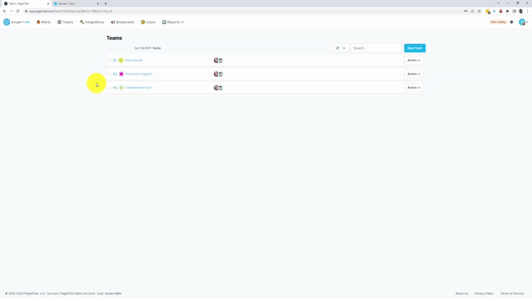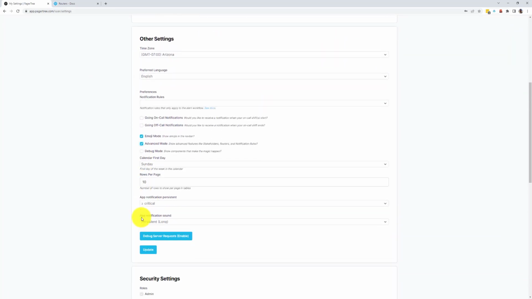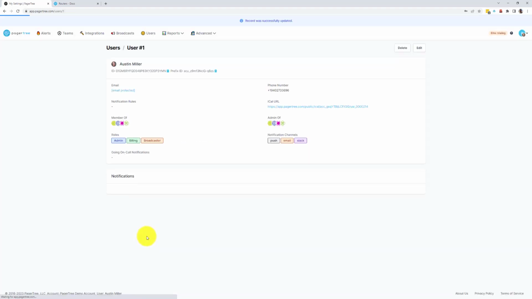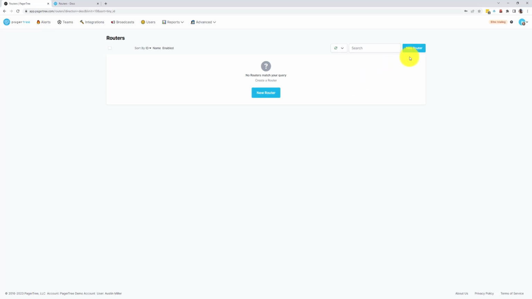Before we can get started creating our router, we will need to enable Advanced Mode. We can do this by going to our Preferences page, then in the Other Settings section, toggle the checkbox labeled Advanced Mode and click Update. You'll notice once we've enabled Advanced Mode, the top navigation menu will now show an Advanced tab. In the Advanced tab, we will see a link to the Routers page. Let's navigate to the Routers page. Now, in the top right-hand corner, click the New Router button.